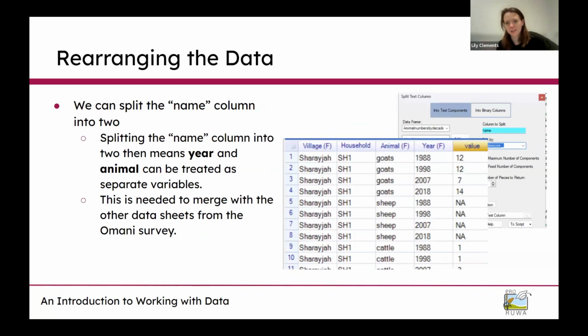So what we can do is split that name column into two, and we can then have goats and we can have year. Now we can treat them as separate variables. So now we've got village, household, animal, year, and then value, which is the number of livestock. We need to have it this way so that we can merge it with other data sheets in the Omani survey. This is because the other data sheets in the Omani survey also have village, household, year, and so forth. So we want to have it that way.